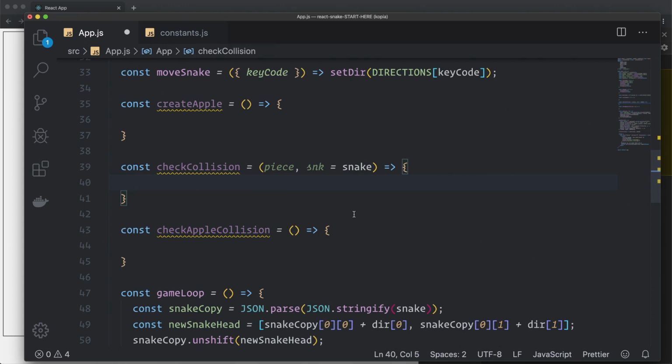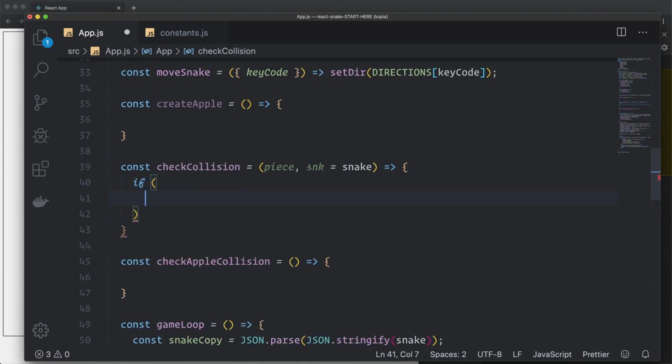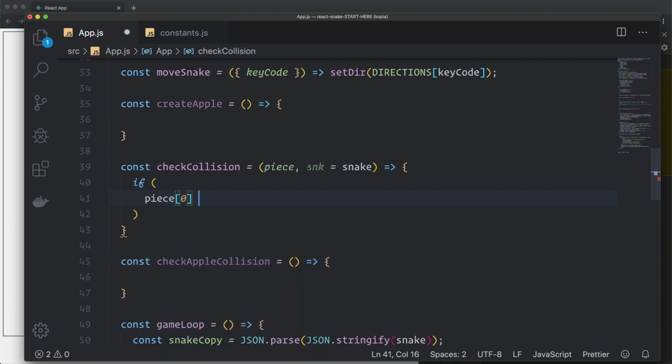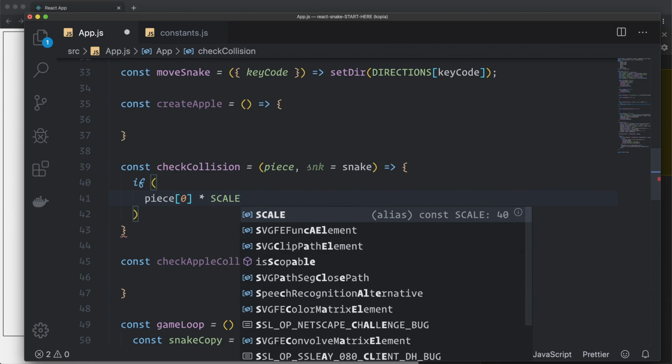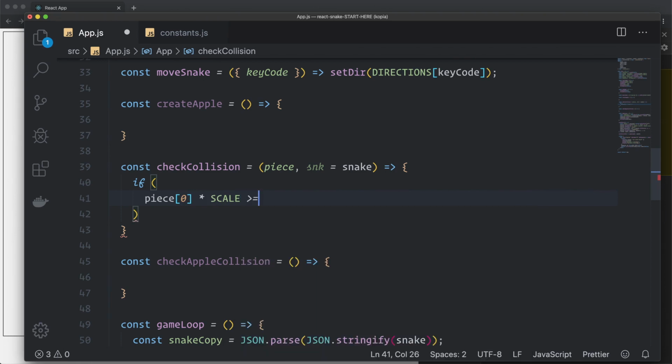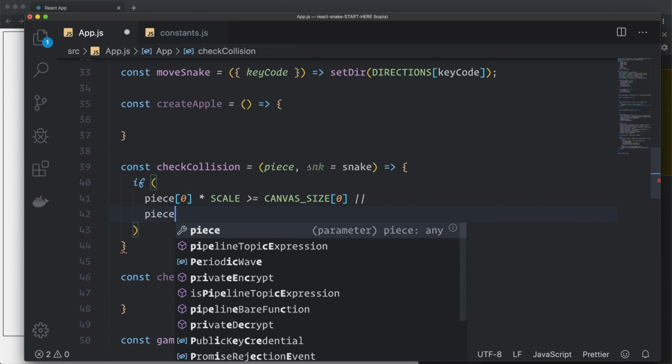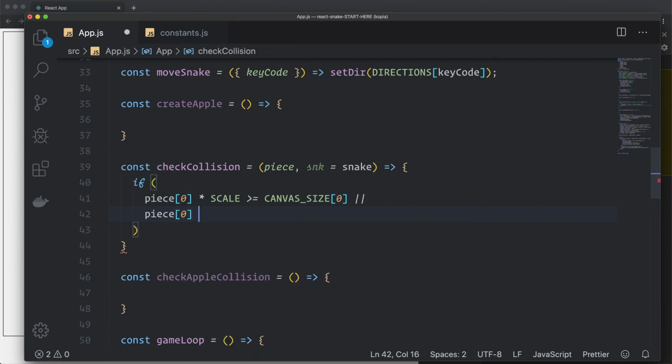For now, first we have to check if we collide with any walls. So if the piece that we send in, the piece 0, that's the x value, and we have to multiply it with the scale to get the correct value. If this one is greater or equal to the canvas size and the width, we have that value as the first element of this array. So this is the width. Then double pipes there. Then we check if the piece 0, that's the x value again, if that's less than 0, then we should collide.